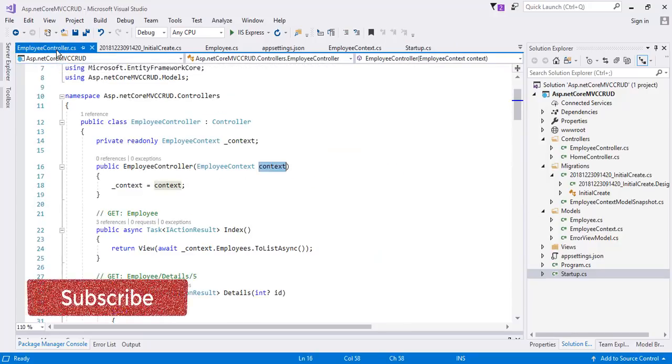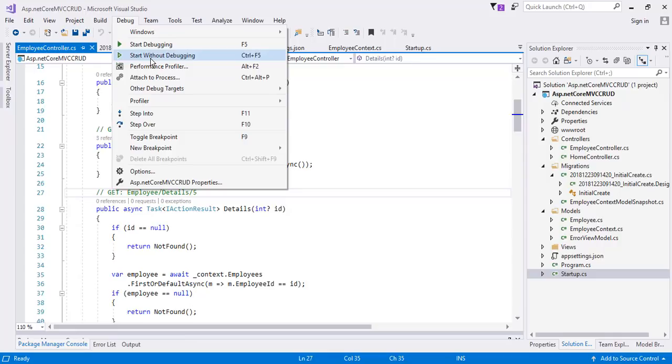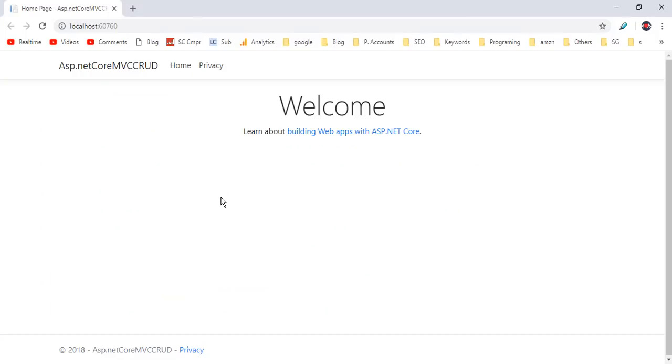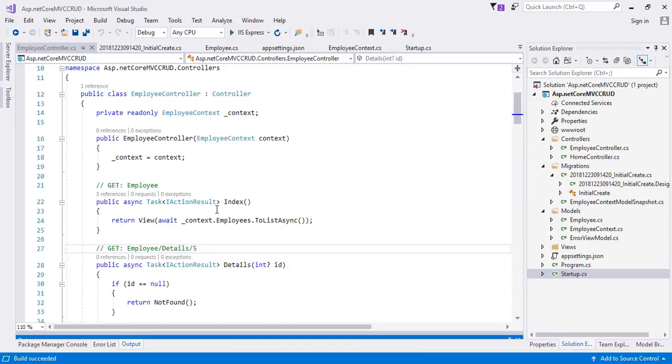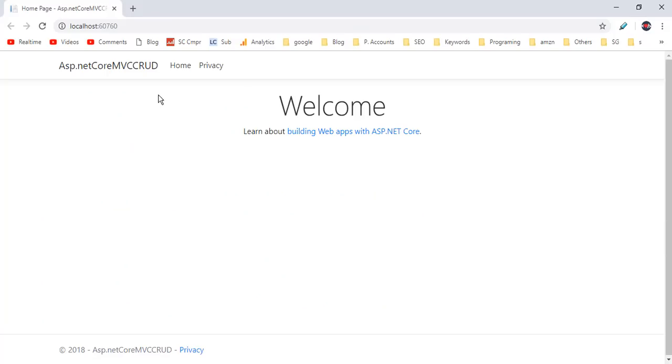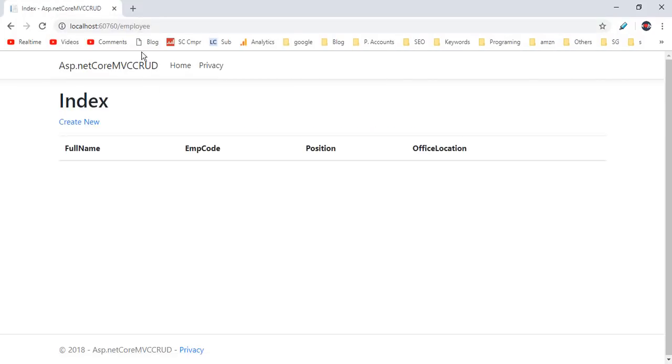Now back to the EmployeeController. Now without further explanation, let me run this project. For that, go to Debug, then click on Start Without Debugging. So this is how the default application looks like. If you want to navigate into this EmployeeController here, we have to provide the corresponding routes. In order to navigate to this Index action method here, we just need to do this: Employee. We don't have to provide the action method Index. By default, it is Index. Now hit enter. So here we are inside the Index action method of EmployeeController.